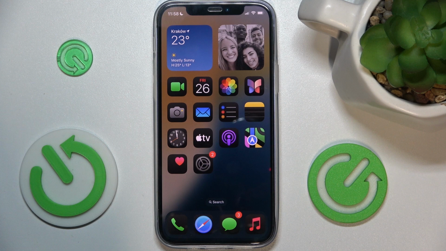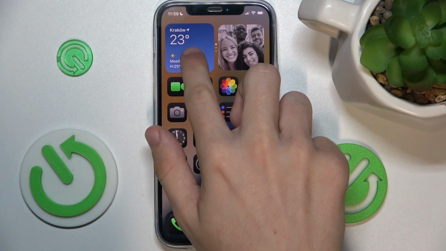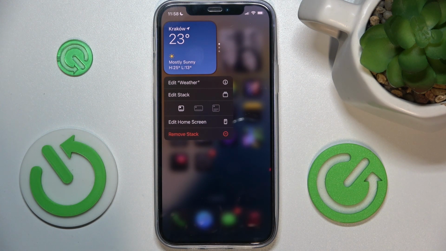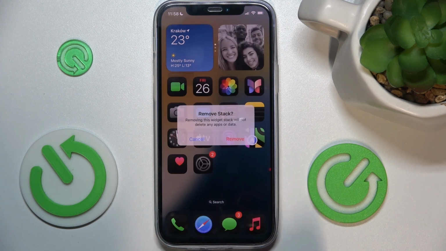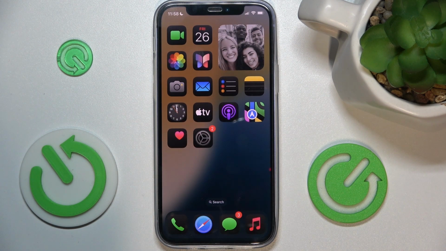To remove a widget, press and hold on it, then click on Remove Widget, or Remove Stack if it's a smart stack. Then tap on Remove again to confirm, and now the widget has been removed.